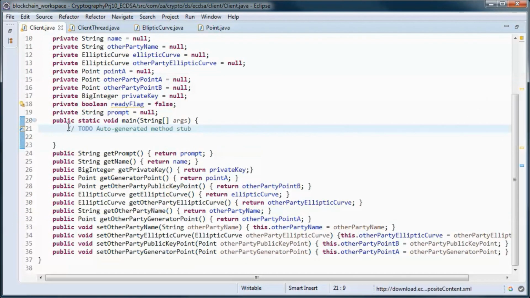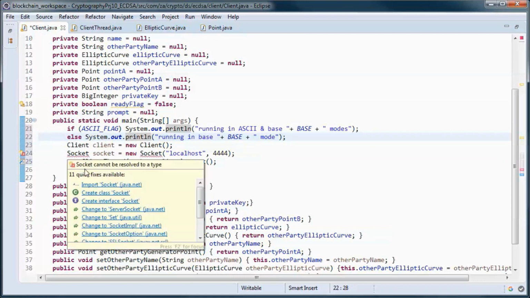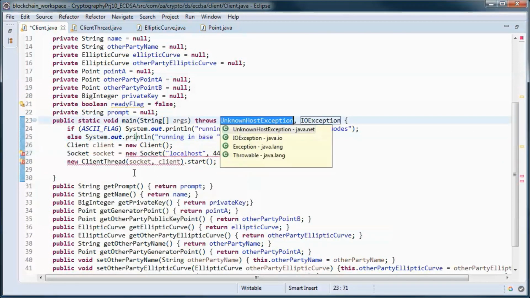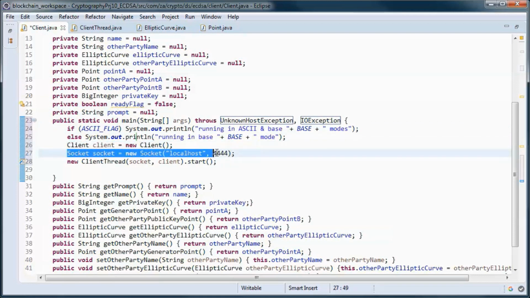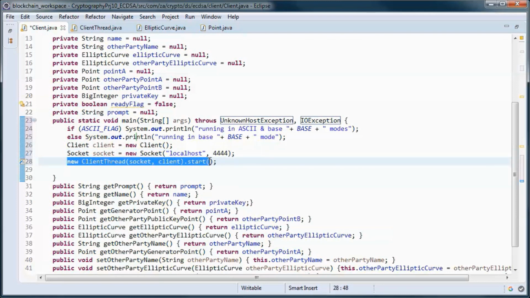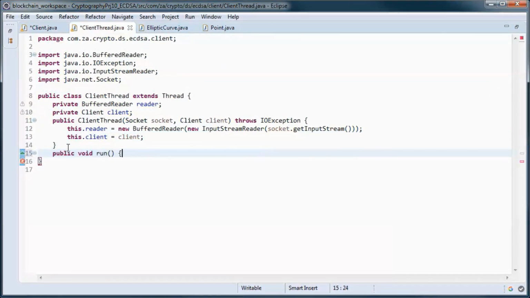And here we indicate if we are running in ASCII mode and what base the user enters their numbers in, and we instantiate a client and a socket, and for the purpose of this tutorial the server will be running on localhost and listening on this port number, and we instantiate a client thread and call the start method on it, which will end up triggering a call to this run method when the operating system decides to do so.